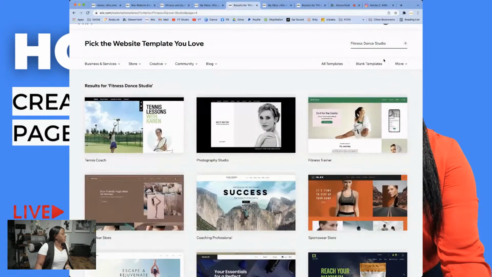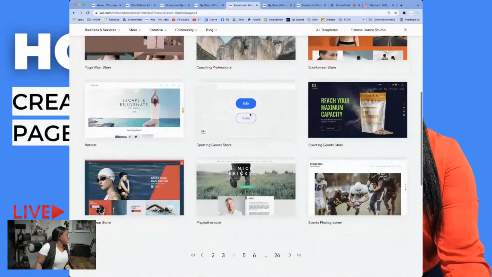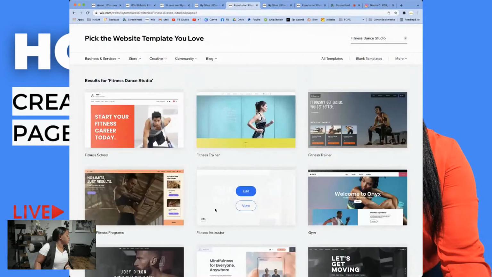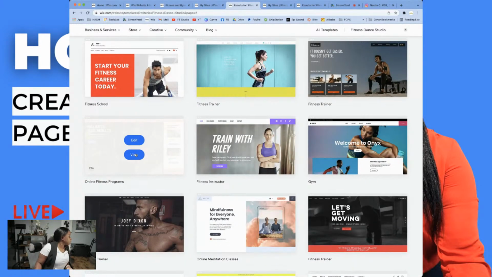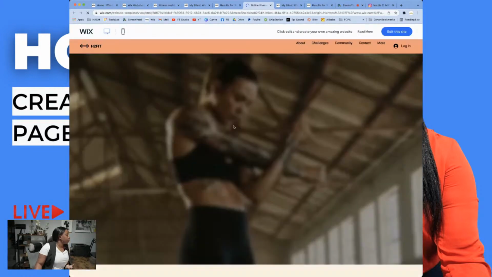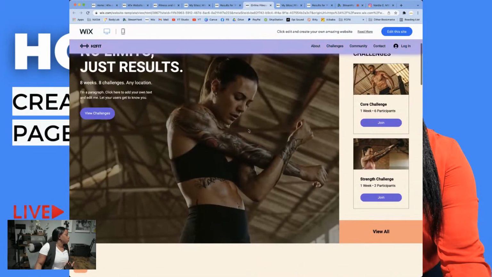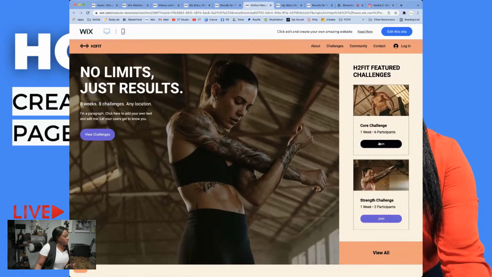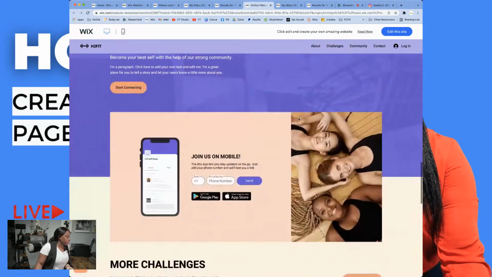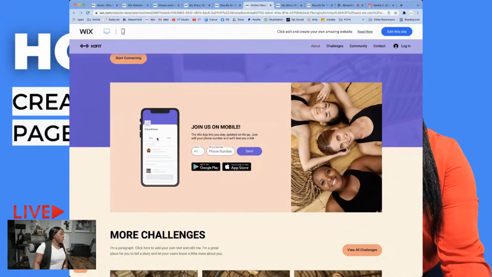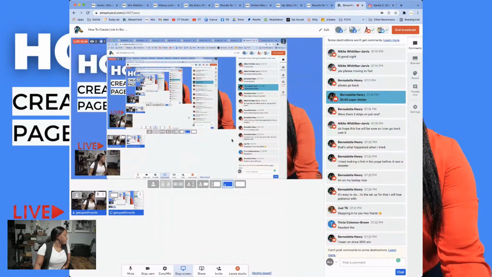If you want to find the one that you can do bookings on, you just scroll for that one. Let's try this one. And then people can join. You can create challenges. You could create programs on here. And then what it does is allows you to get that Wix Fit app.